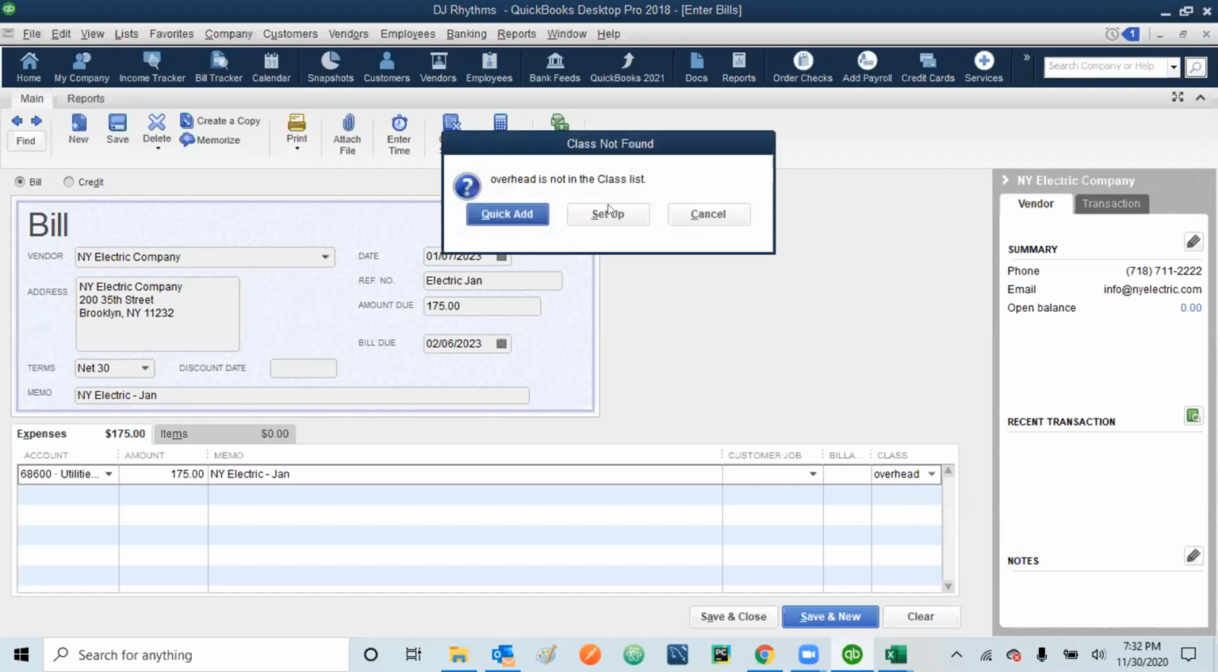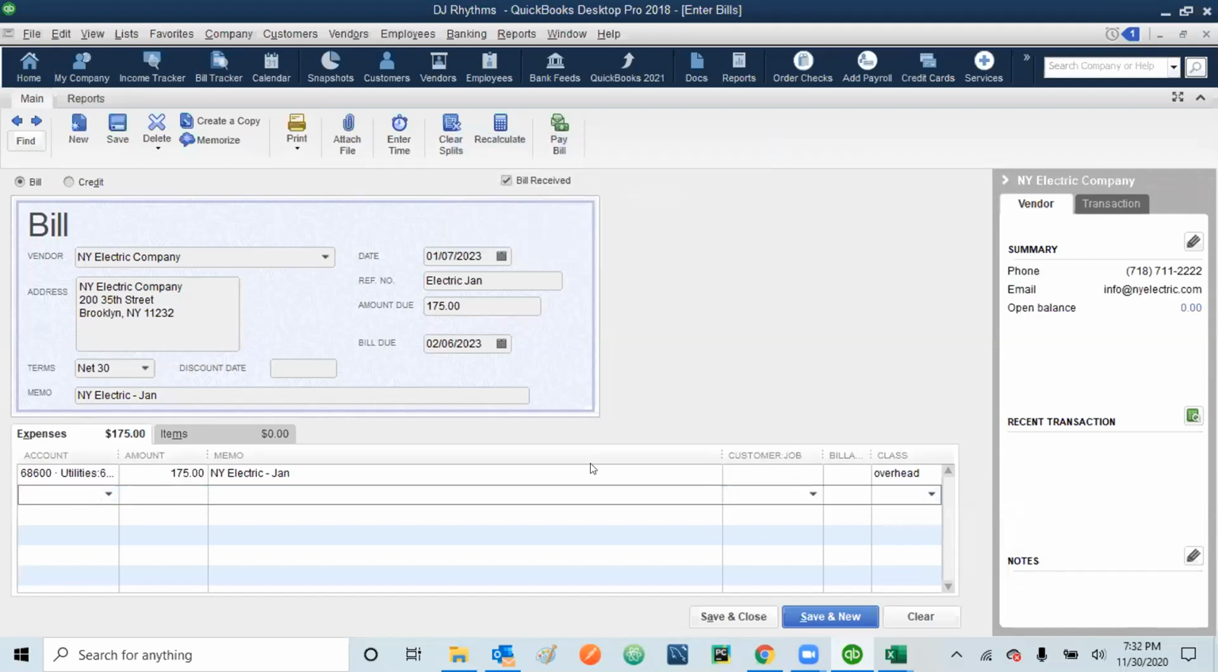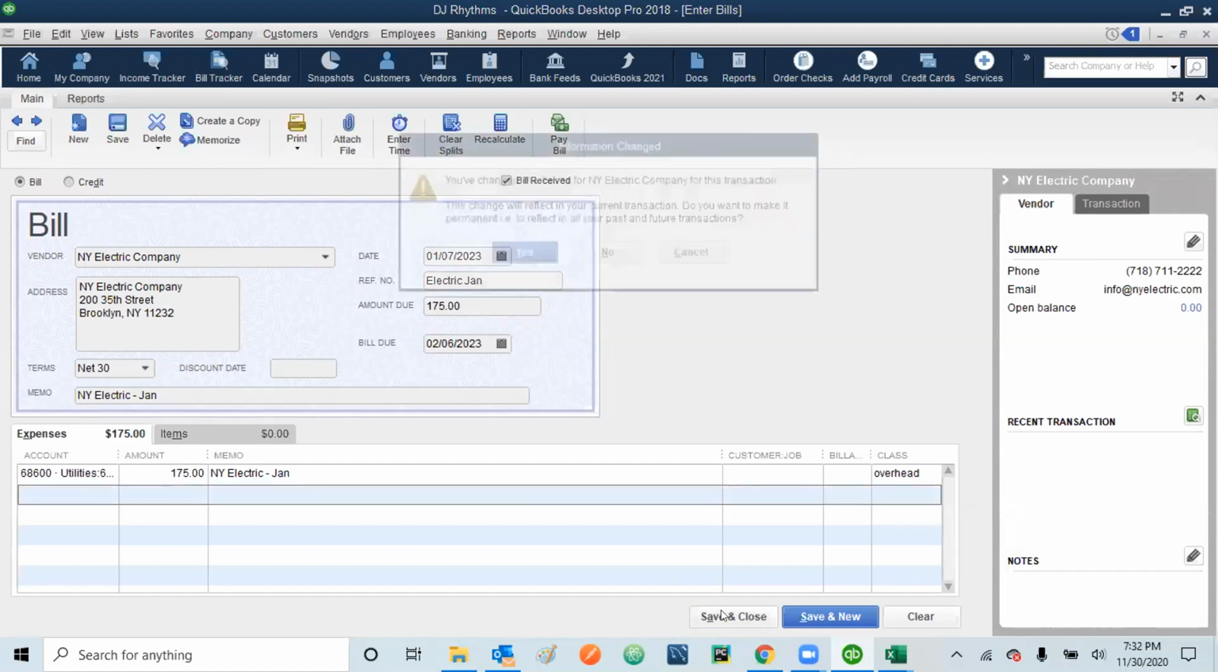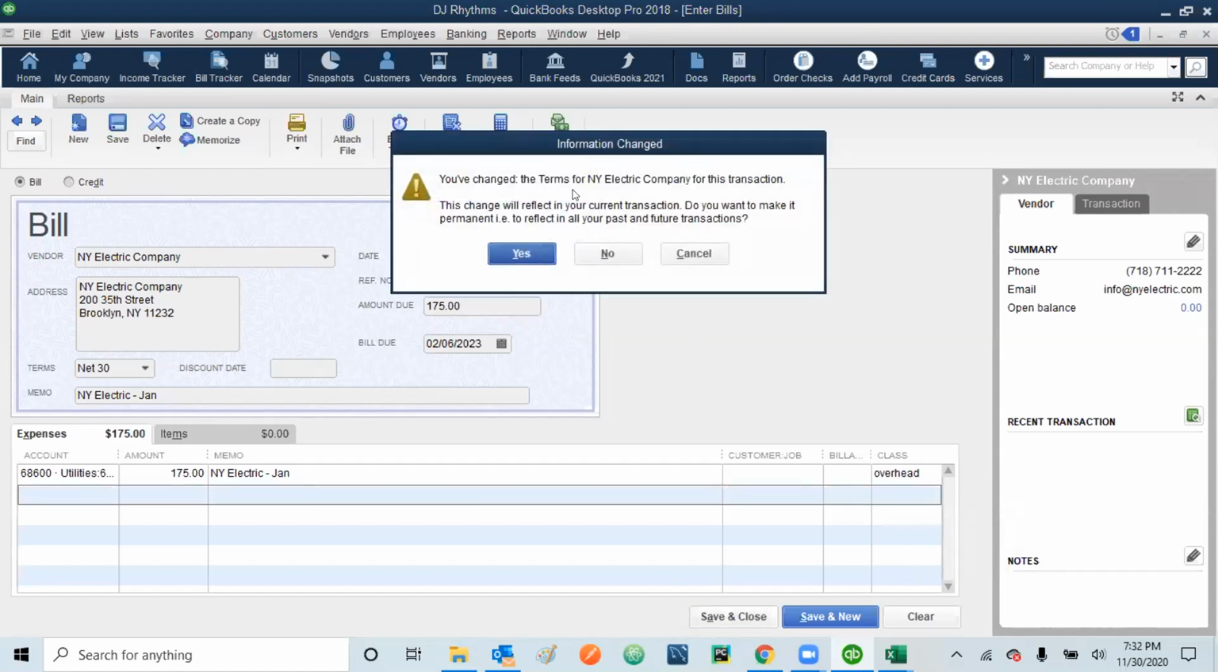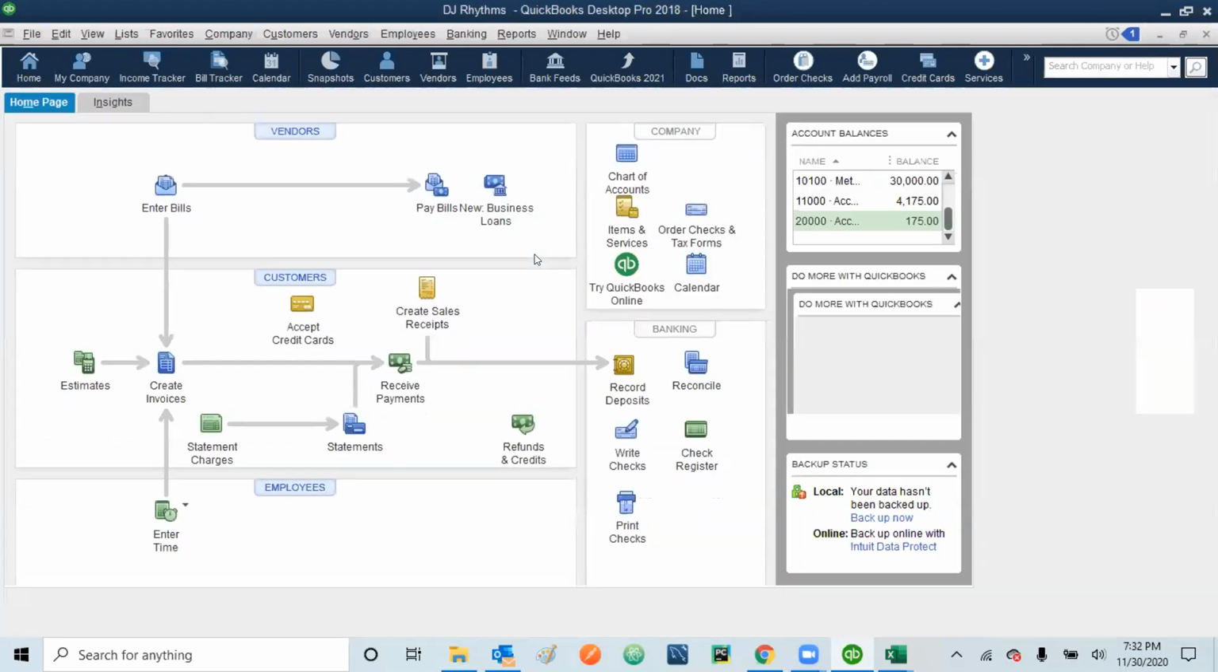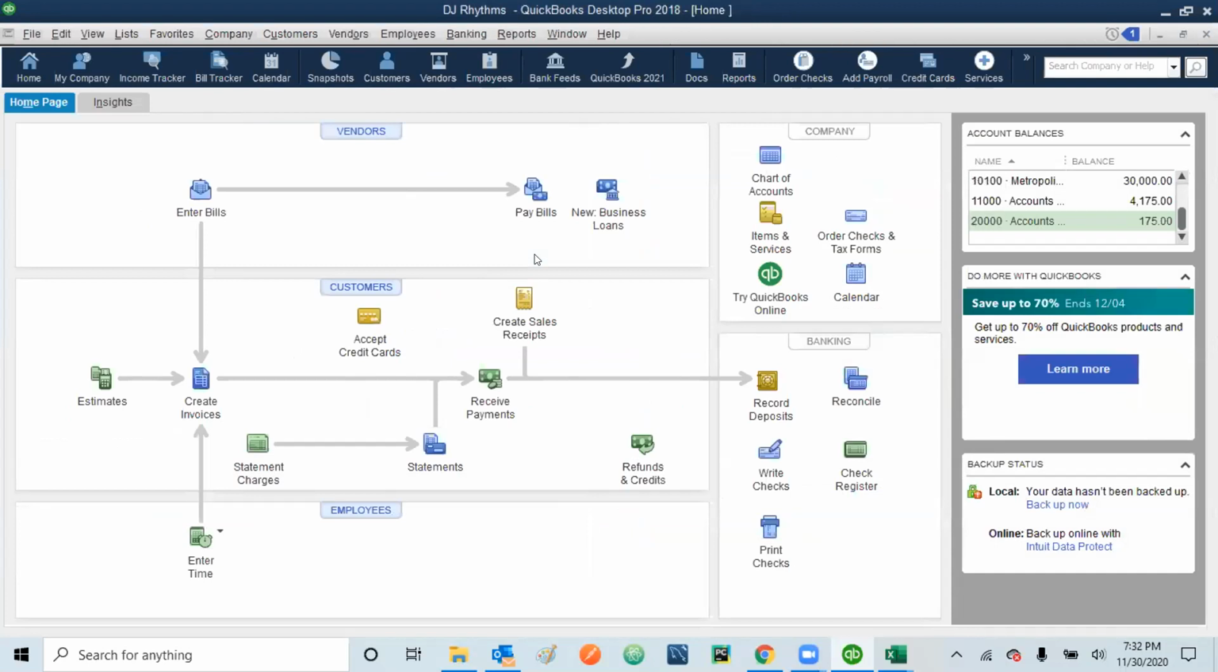Click tab. If it is not there, you can always quick add and then move forward. And then save and close. You have changed the terms for NY Electric. Say yes, because previously you remember there were no terms, but we have changed it to 30 days. So now net 30. So now we have to update it. Click yes, and this bill is created. We have done the entire of the transactions.